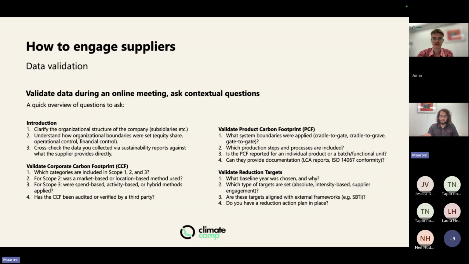So when you step into these calls, to increase their effectiveness, go over these contextual questions. Yes, you will have a CCF number. Yes, you will have a scope 1, 2, 3 number from maybe a sustainability report. But when you dive into it, first clarify the organizational structure of your supplier's company. There are always more subsidiaries than you know of. There are always more, or a parent company or a different structure. It's not really easy to interpret from the sustainability report.